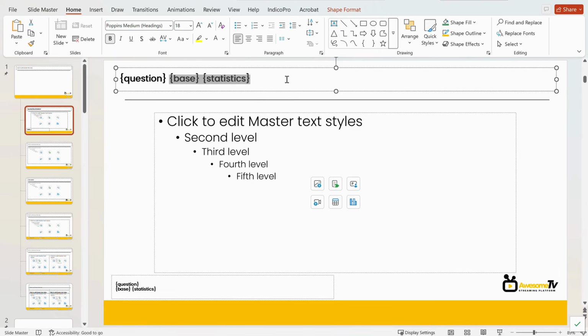Usually you wouldn't have all of this information up here. You might just have the question text or something like that. This text box down here will do exactly the same thing. The difference being when I export it, the font size is going to be smaller. The question text will be on one line, and then the base and the stat testing information will be on another line as well.